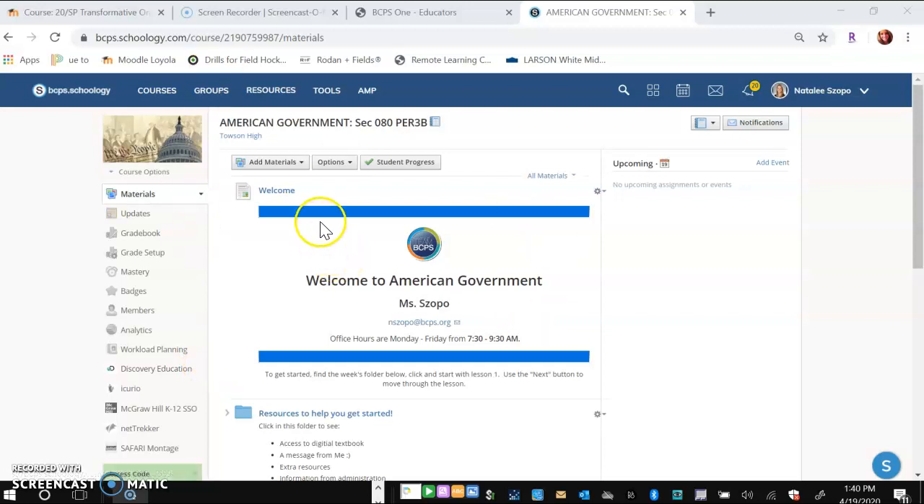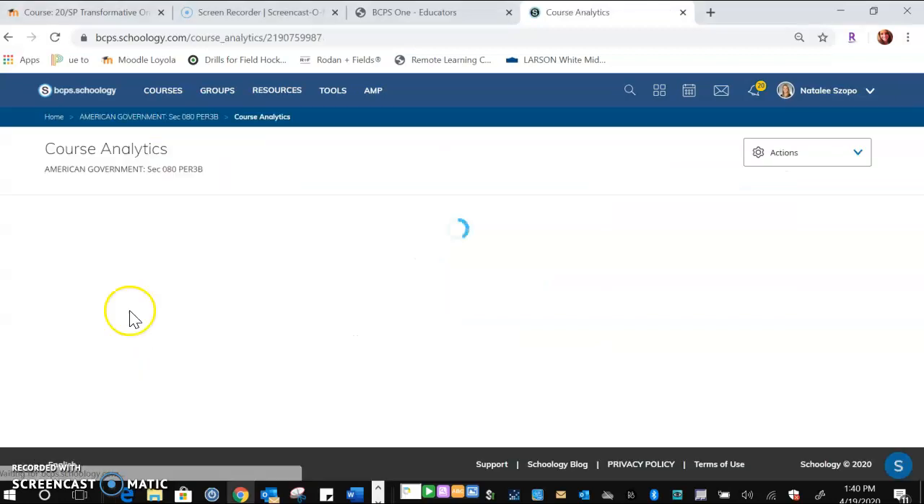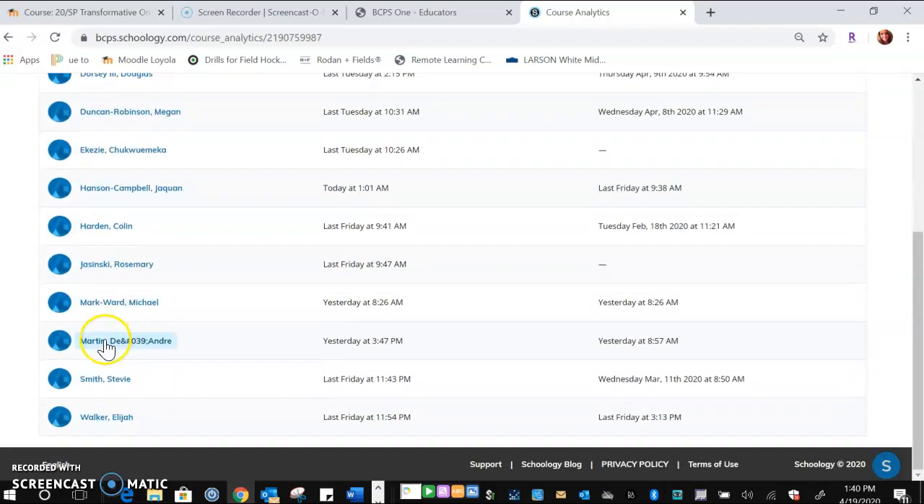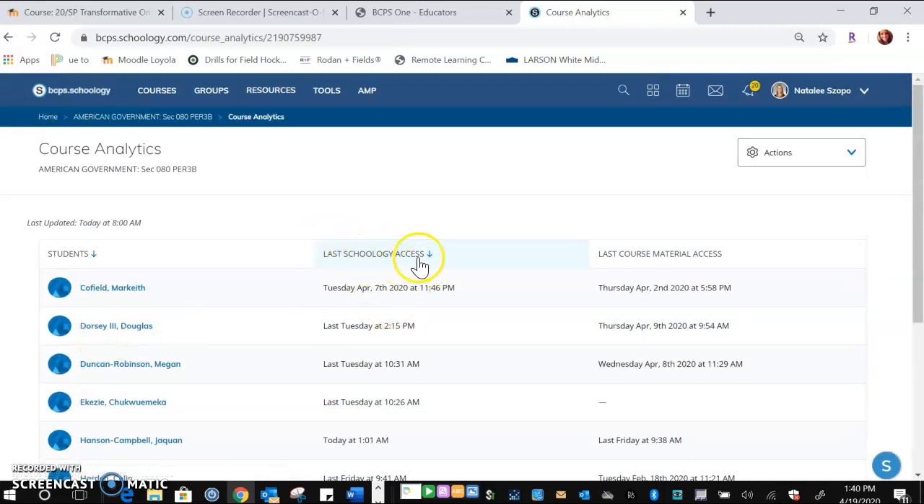So again, we're on the Schoology page and there's all these options on this side, but the one that's really, really critical when looking at when your students were online last is analytics. And when you go into analytics, you're able to see your students in the class, the last time they've just accessed and been on Schoology, and then the last time they went in and looked at your course material.